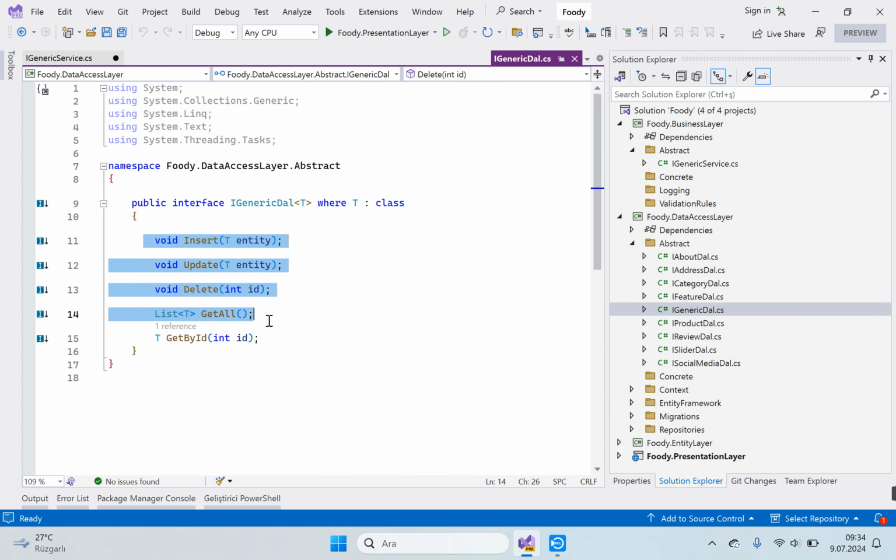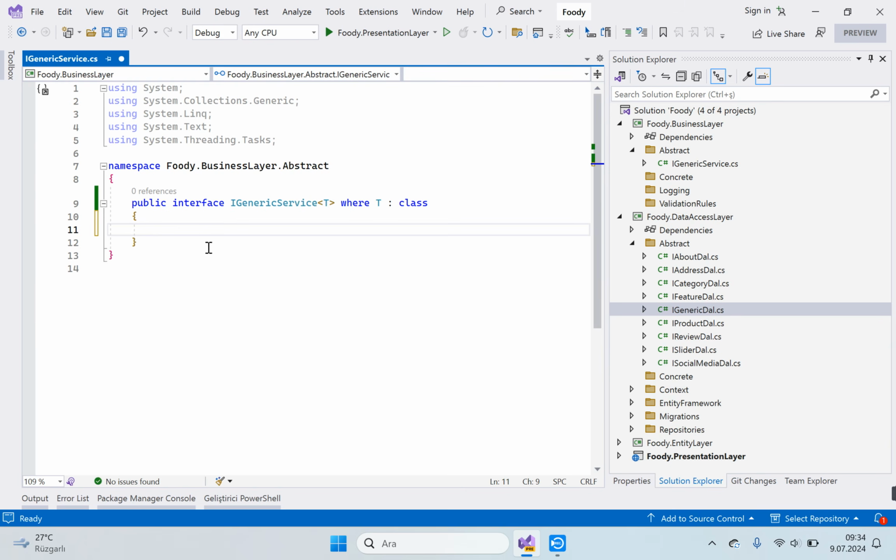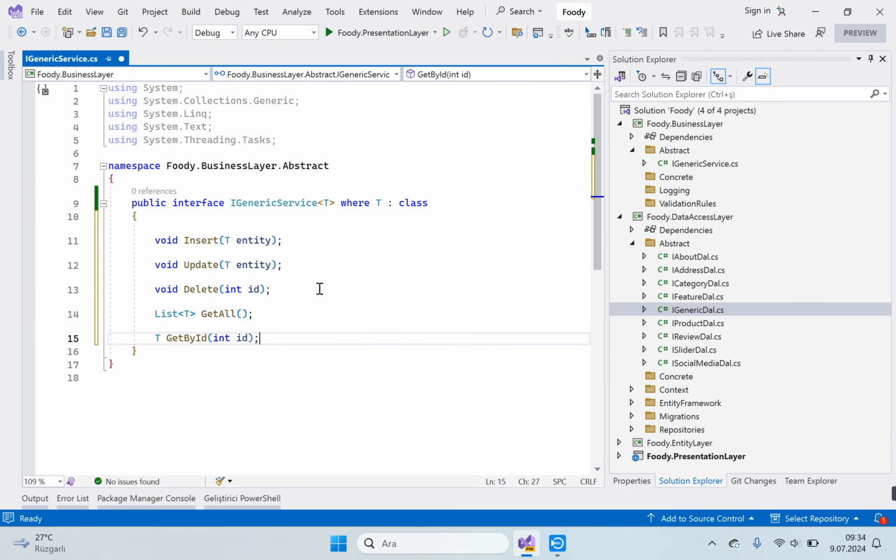We need these 5 methods, copy, Ctrl C, and paste. We can add a letter T at the beginning to separate it from the methods in the data access layer. We need TInsert, TUpdate, TDelete, TGetAll, and TGetByID.